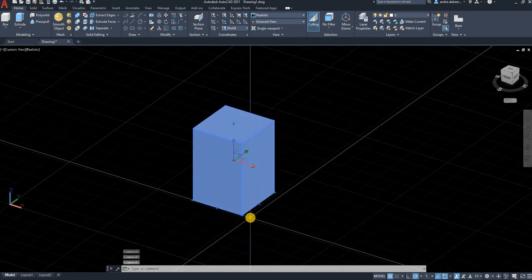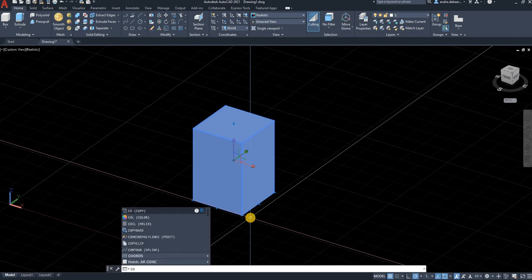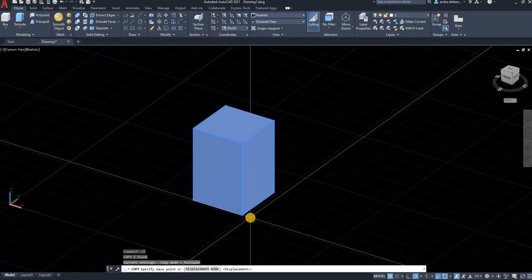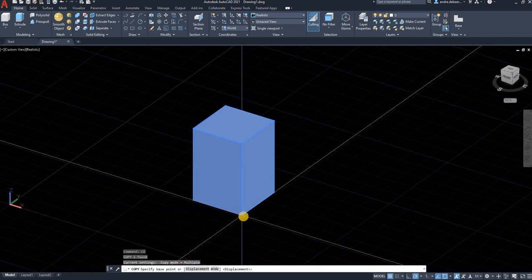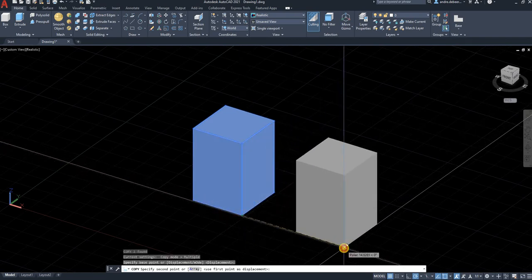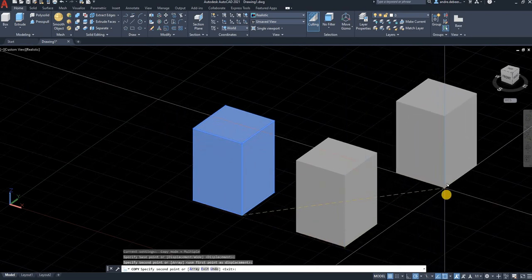Now, you can use the normal functions as well, like copy. It's a normal function that's in the 2D window as well. So you type in CO, enter, and it will copy the object. Now you have to select the object or a point on the object. I'm just going to copy it to the side, and another one up there.